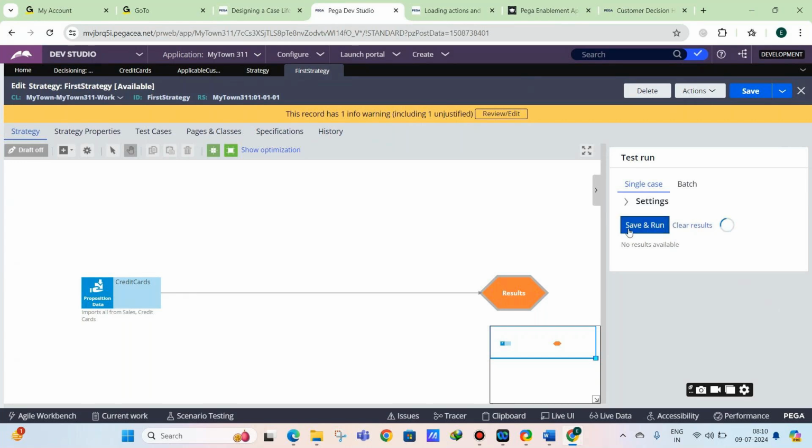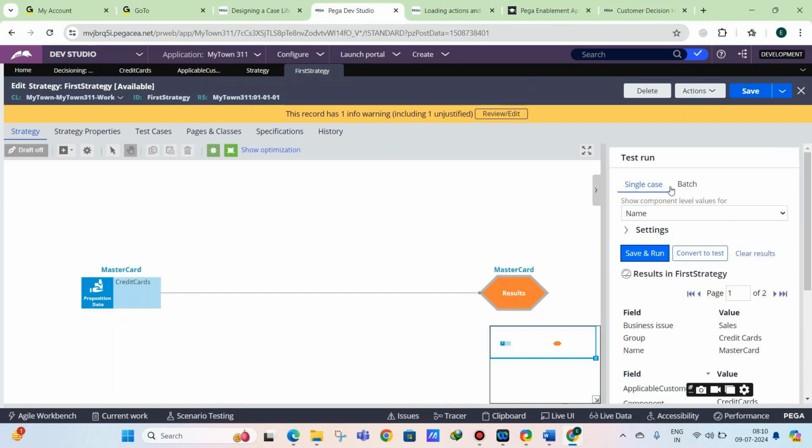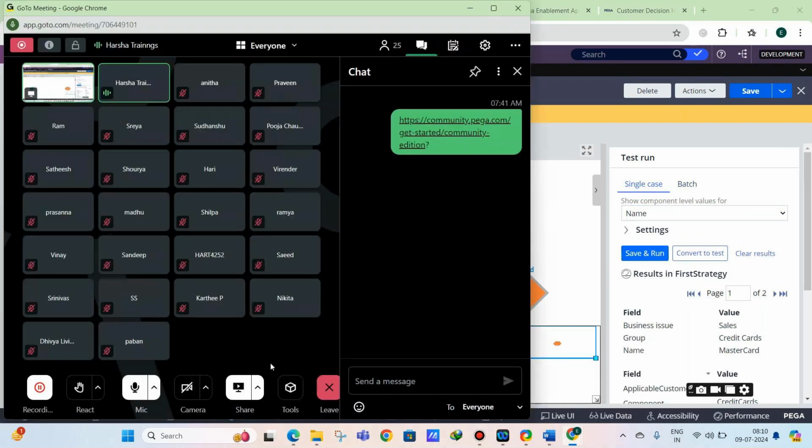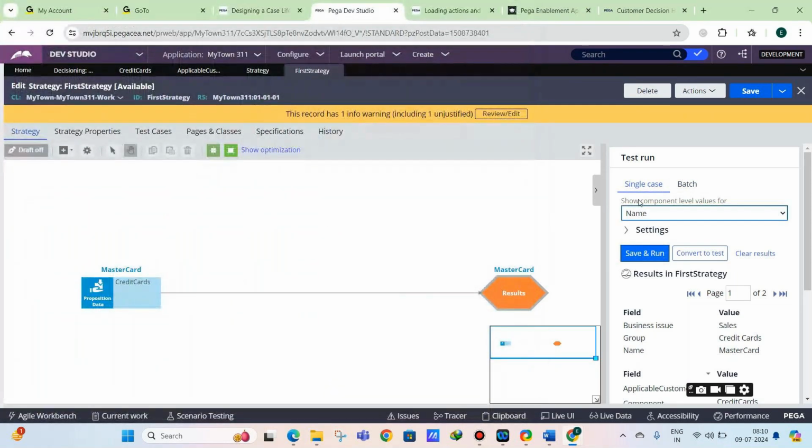There are two options to run a strategy. The first option is called single case. The second option is called batch run. Basically, case in a strategy means customer. Remember this: in Pega decisioning, case means customer or audience record. Most of the time it will be a customer. That's the reason I'm saying single case means single customer.